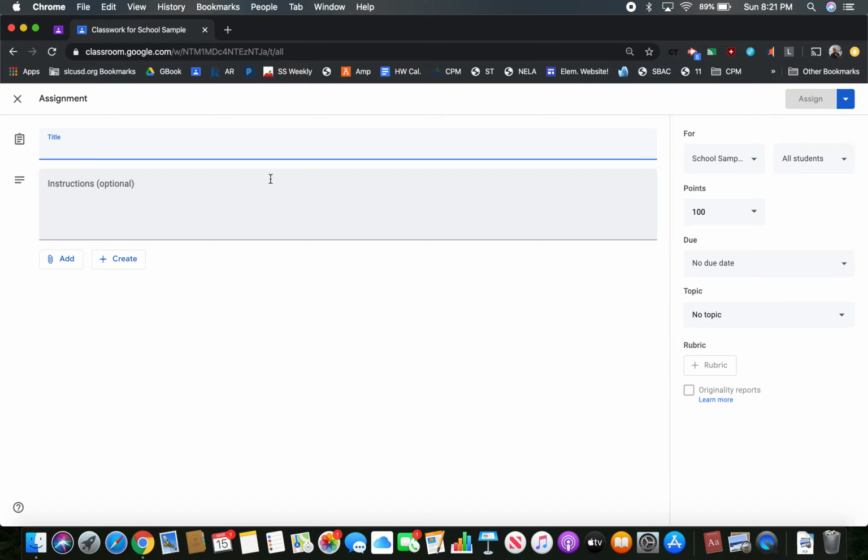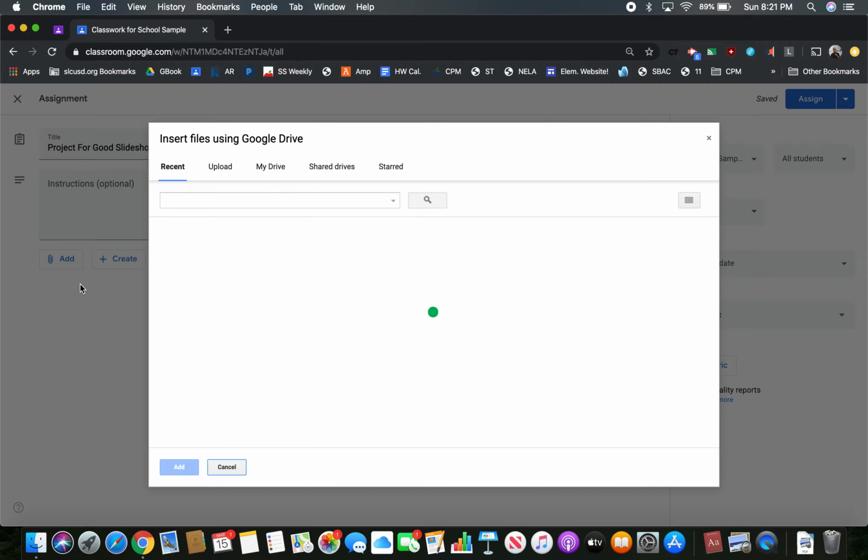It gives you a lot of different options. The first step is simple. The first step is giving a title to your assignment. In this example, I'm going to say Project for Good slideshow. This is a community service project that we do. If you want, you can type in instructions. You can also add content from your Google Drive or link stuff from YouTube.